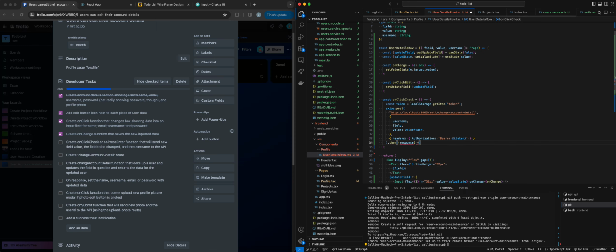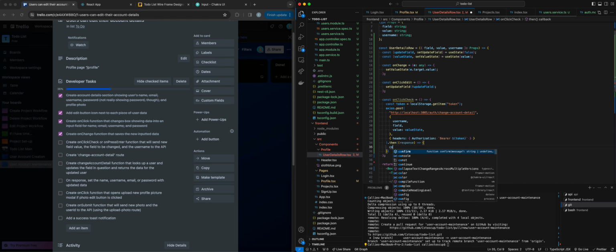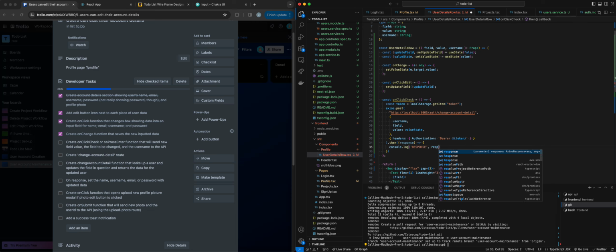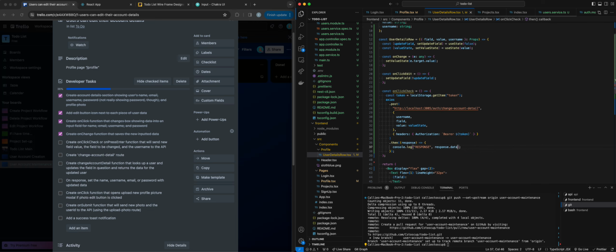So then I'm going to add a dot then onto it, response. And then I'm going to console log my response. Right now I don't have any response because I don't have this route set up on the back end, but that's where I'm going to go next. Okay.